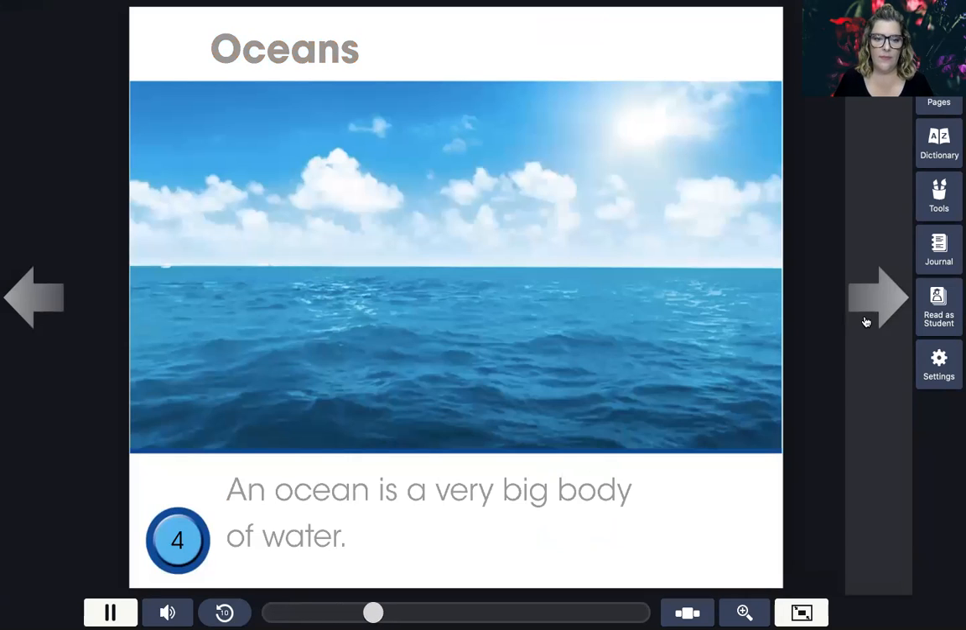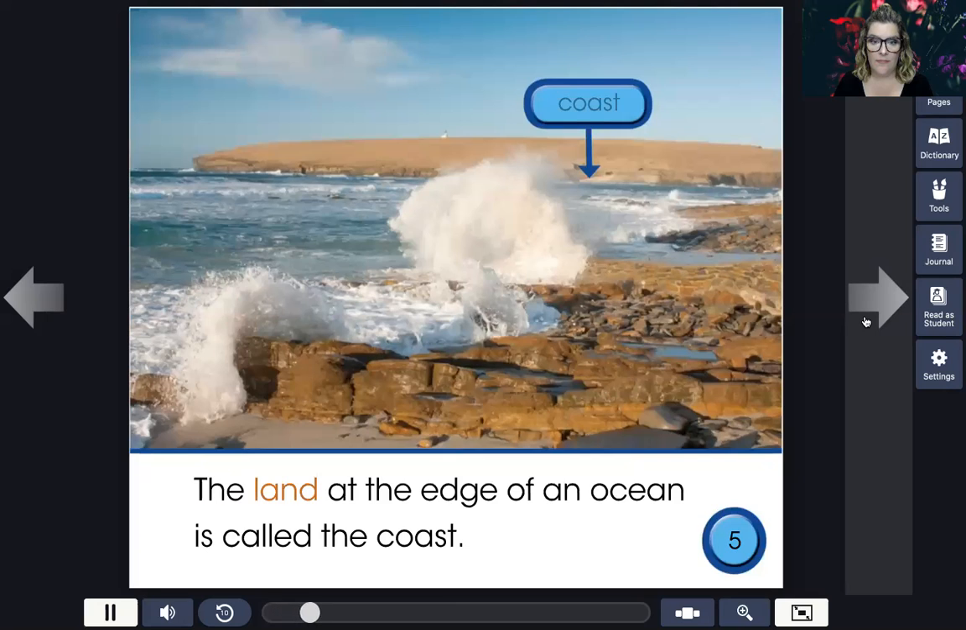Oceans. An ocean is a very big body of water. The land at the edge of an ocean is called the coast. Coast.